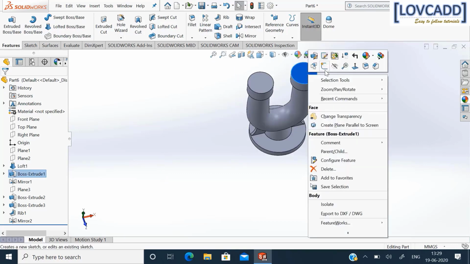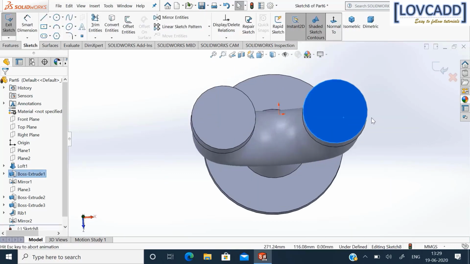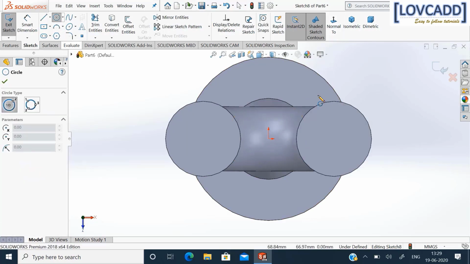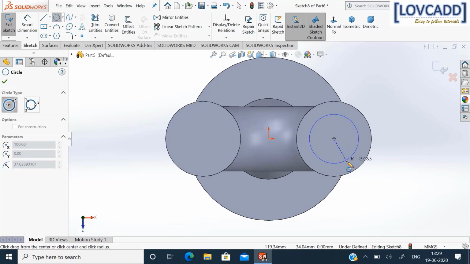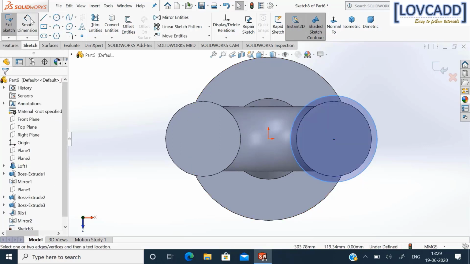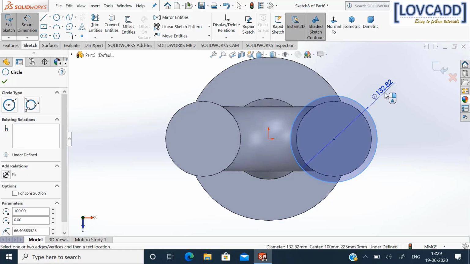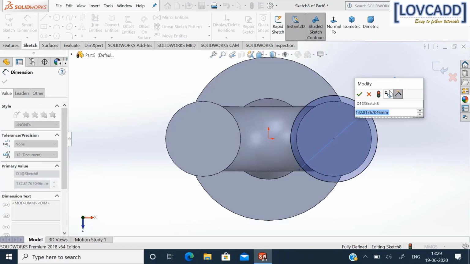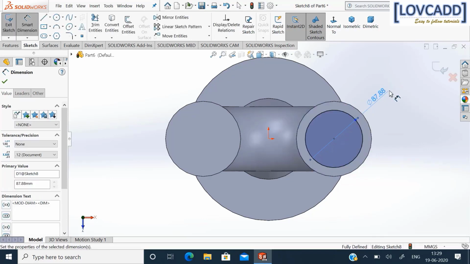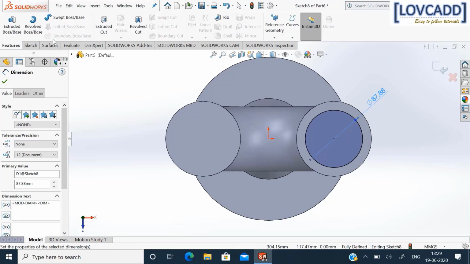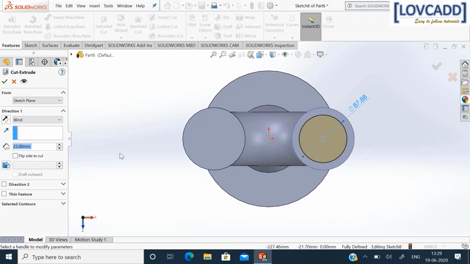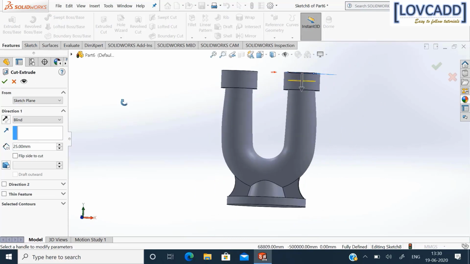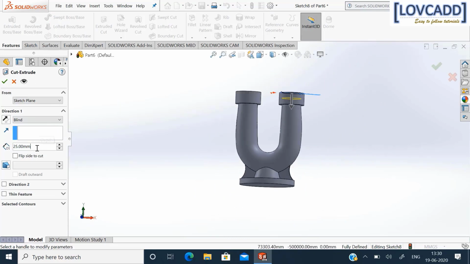Now select this surface, sketch, normal, select circle, create one circle at this point, assign the dimension as 87.88 mm. Go to features, extrude cut. Add the dimension as 86 mm.